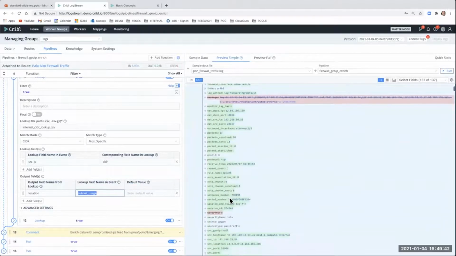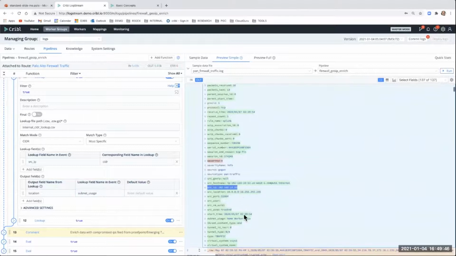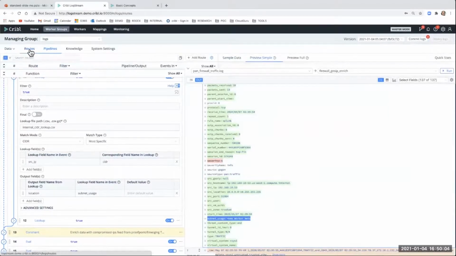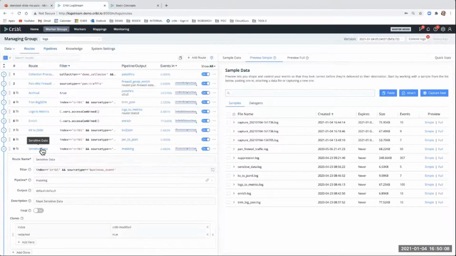Let's see if I have an example here. Yeah, there we go. This is a source IP 192.168 and subnet usage, and based on my data and my lookup file, I was able to say this guy is coming from his home, because I call it home worker net. Those are the two examples of the enrichment and reduction of data. Another one that seems to be very common is masking sensitive data.